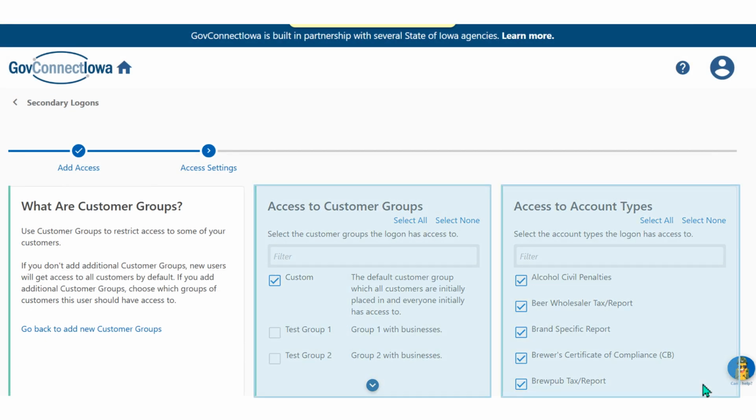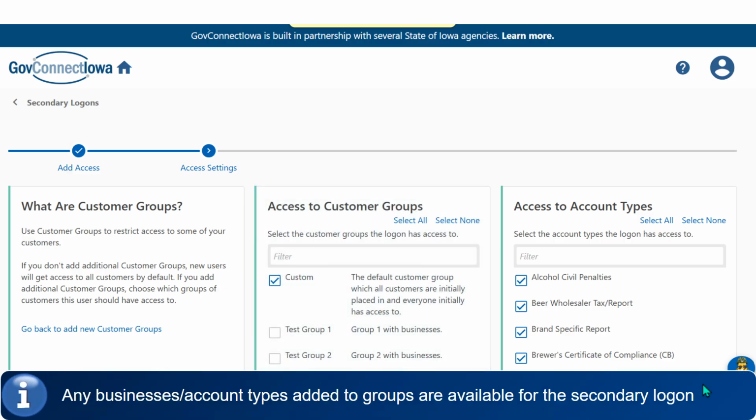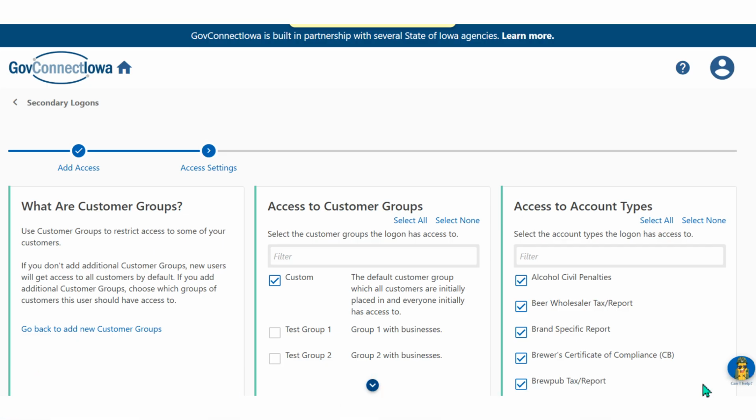As you can see, we have two critical panels where we can manage our secondary logon access. The first is access to customer groups. Again, by default, a secondary logon has access to all customers for which the other party administrator has access. Additionally, any added businesses or account types within a customer group will also be available to the secondary logons with access to that customer group. I will limit this first teammate to Test Group 1 by deselecting the default checkbox and then selecting the Test Group 1 checkbox.